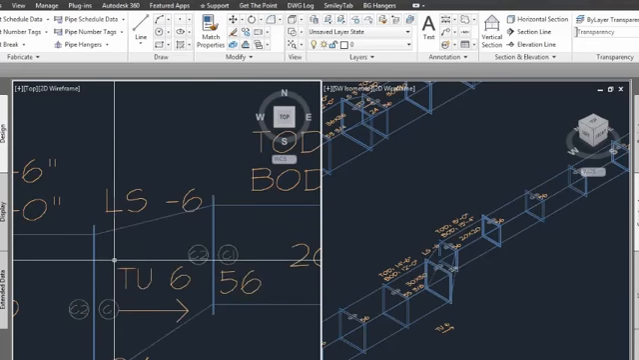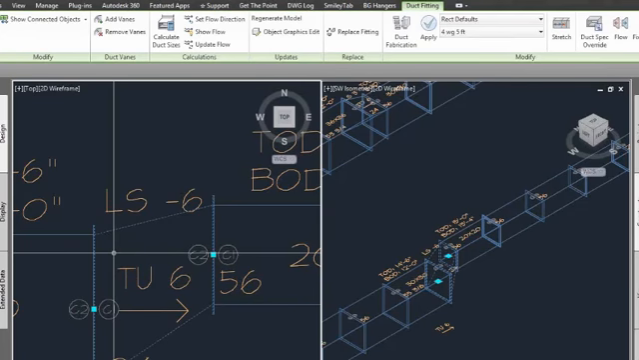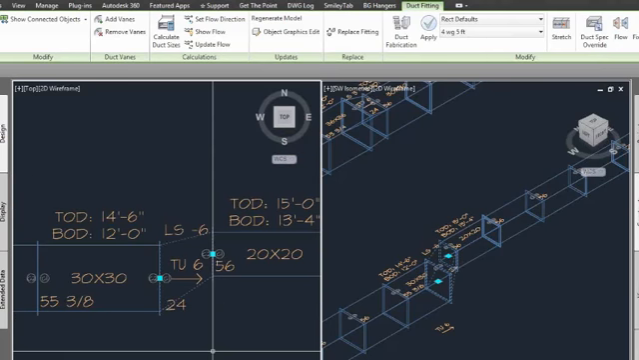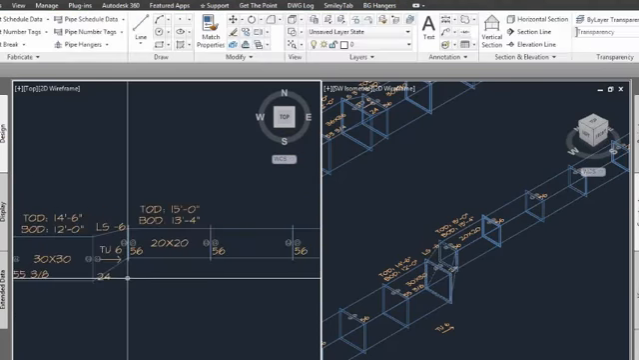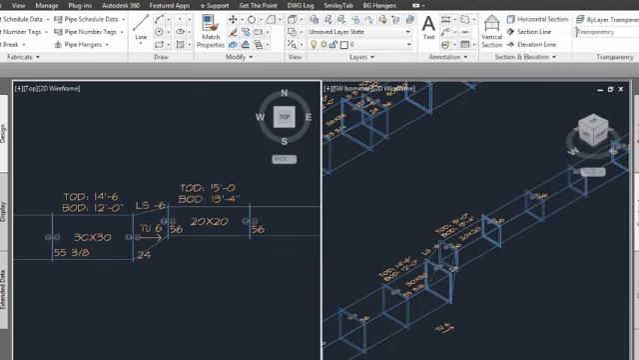To verify it, you can select your fitting and just look up here on the ribbon tab, and you can see that this fitting is rotated 0 degrees. That means it is correctly rotated, not the correct direction, just the correct orientation that matches the direction of its surrounding pieces of duct. So that was the rectangular transition.